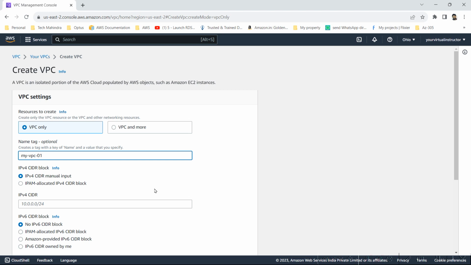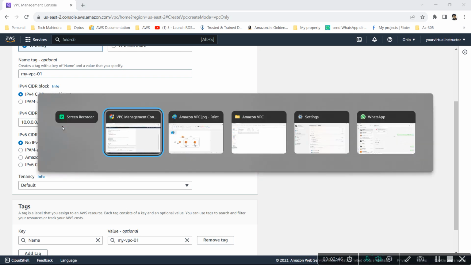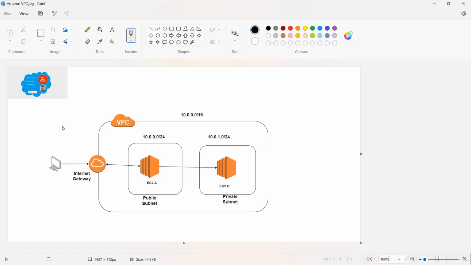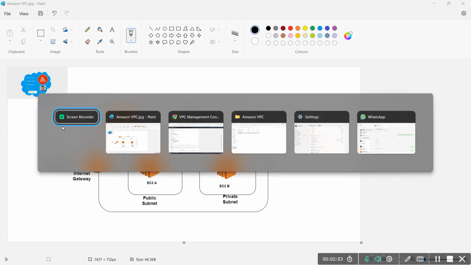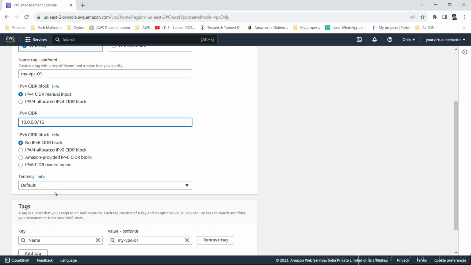Here I will be selecting only the IPv4 CIDR block, and here whatever CIDR we want to go with for our VPC. So here I will be providing 10.0.0.0/16 as per our lab architecture which we discussed earlier. Here I will be keeping tenancy as default, and here you can add various tags.